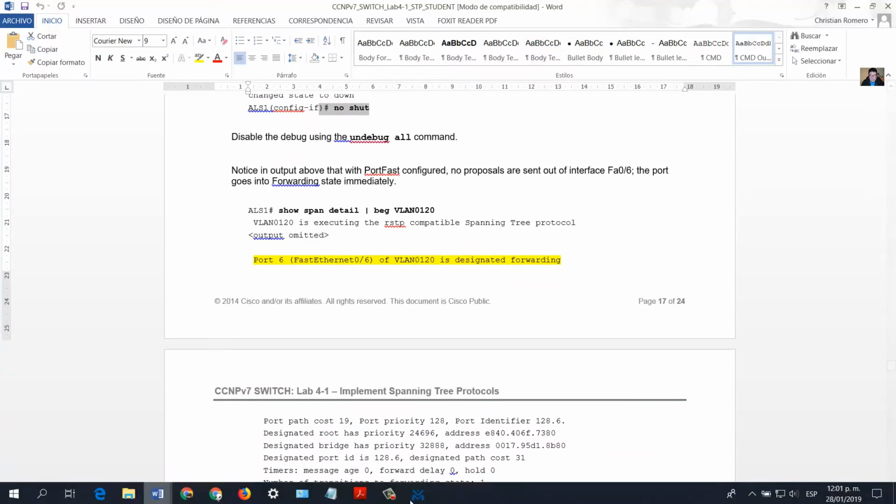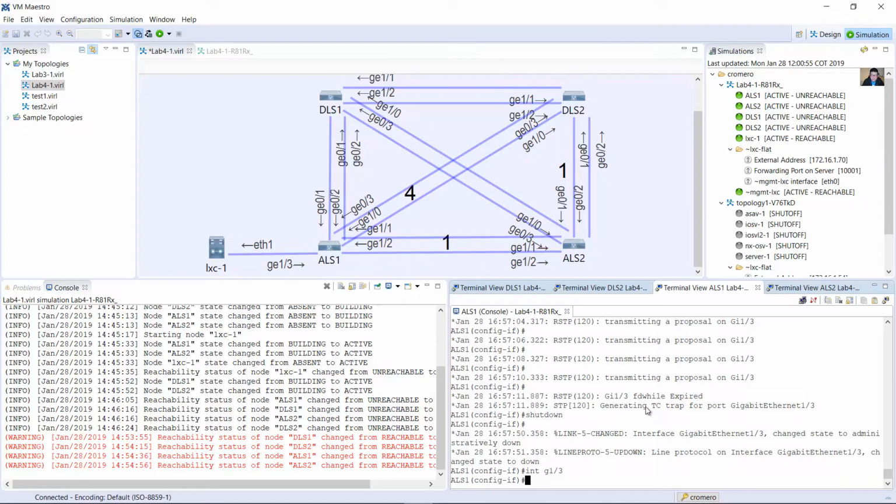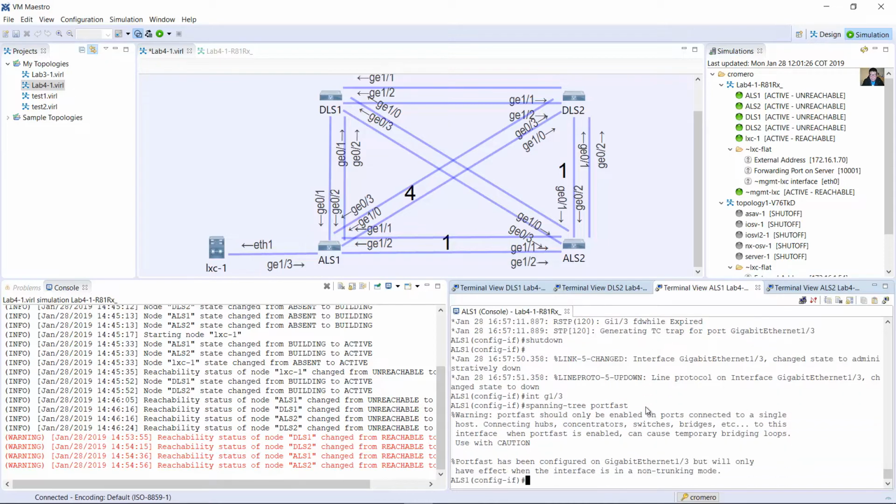Okay. Obviously, verify how port fast works. Okay, interface gigabit 1.3, switch port spanning tree port fast. Okay, now enable the interface. Now shut down.